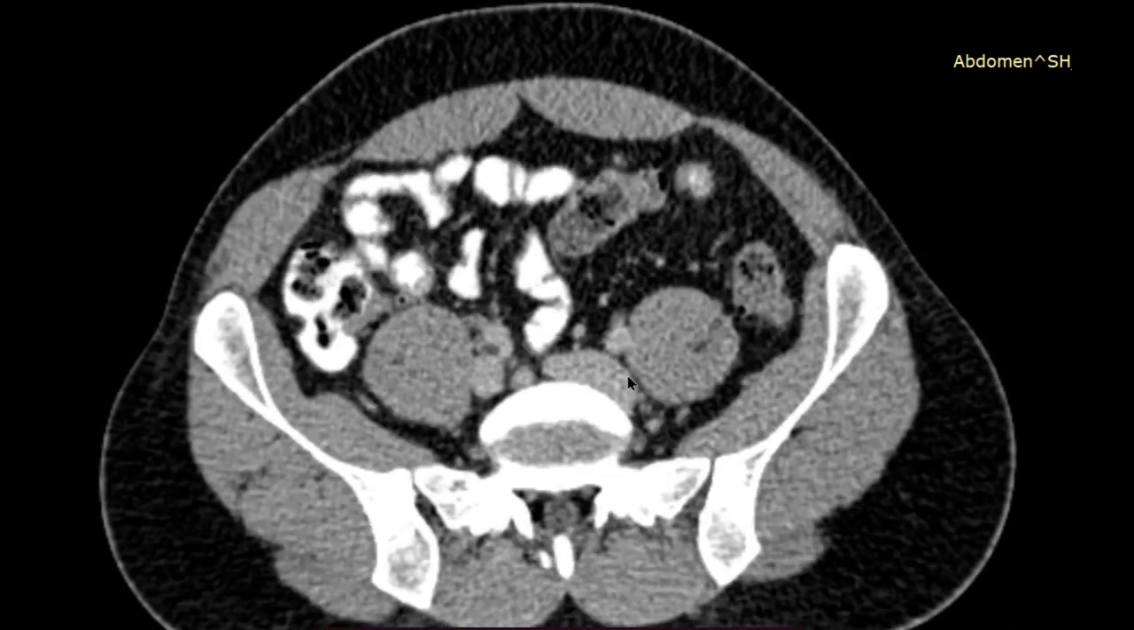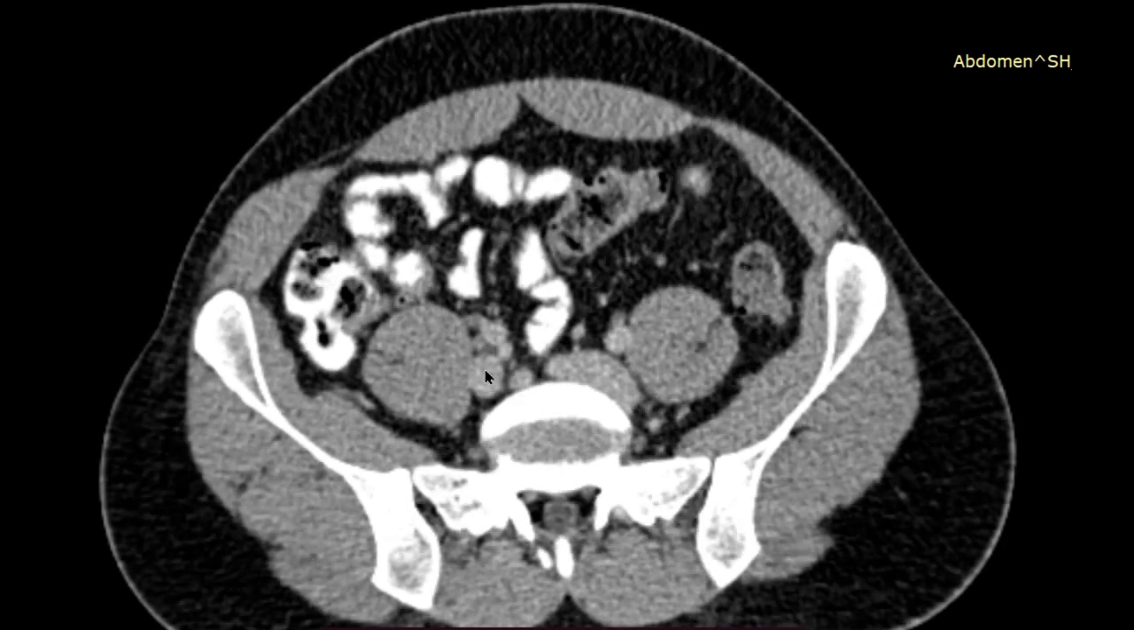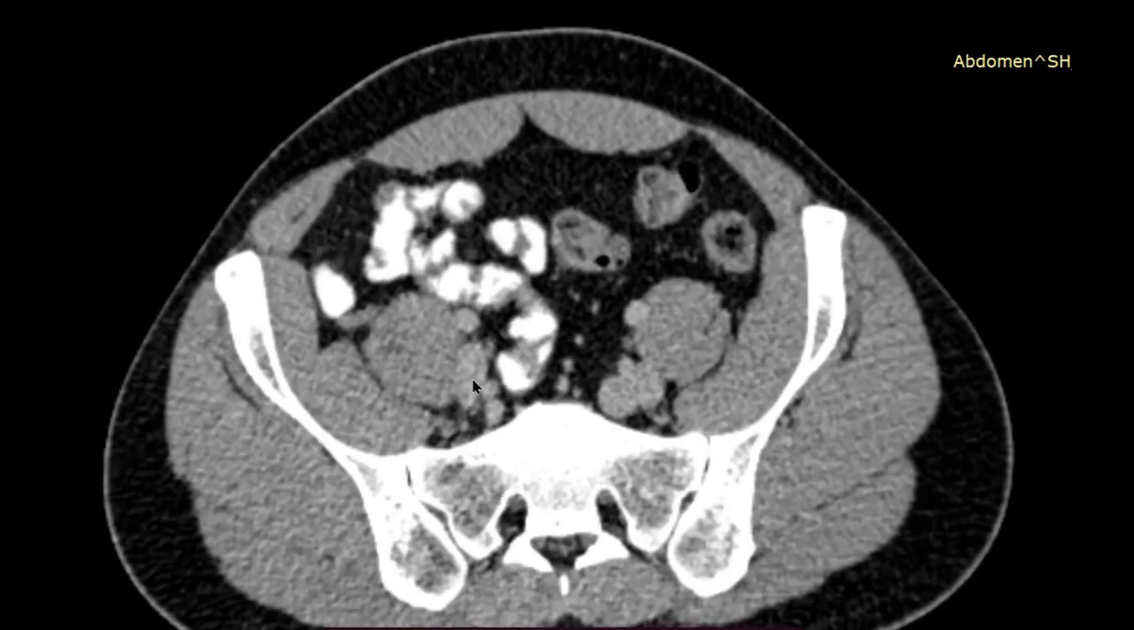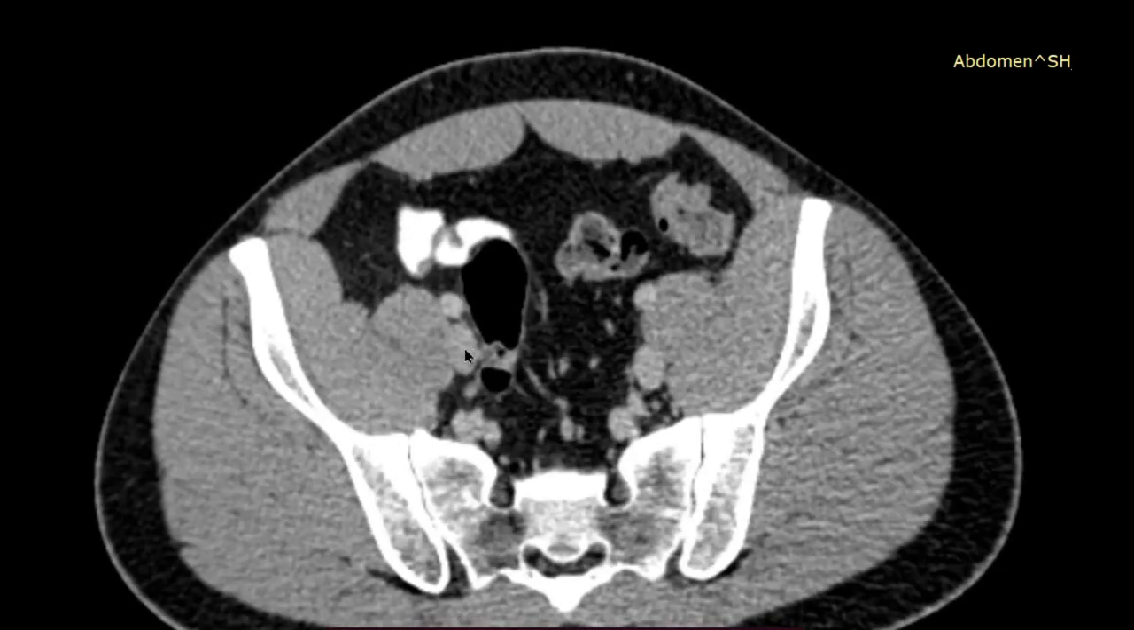So this area is the left common iliac vein. Because of its course, it looks like this. And this area is the right common iliac vein. And again, they further divide to form the external iliac vein and external iliac artery that go like this to form the common femoral artery and common femoral vein, which go into the thigh.